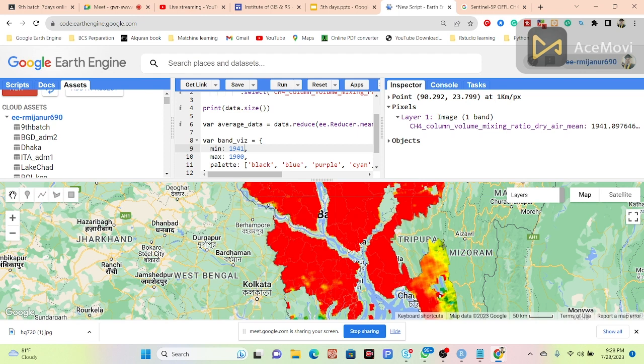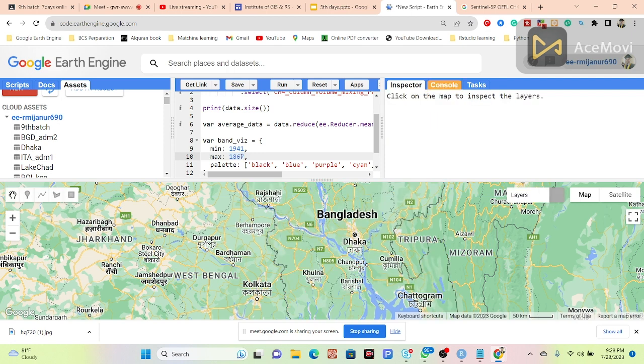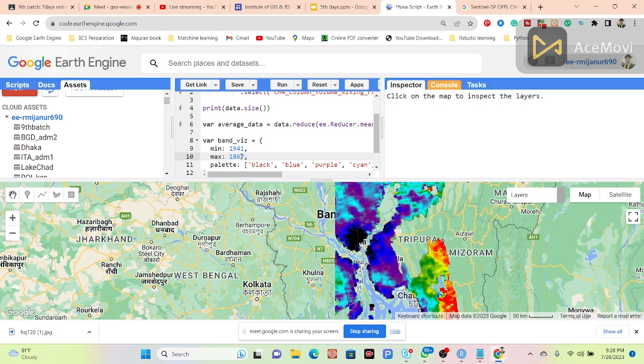You can also check other pixel values, to see what the pixel value is. Then simply copy that and paste here. Now click Run again. Now we get the distribution, and we can easily find out where the high and where the low emission of methane is.